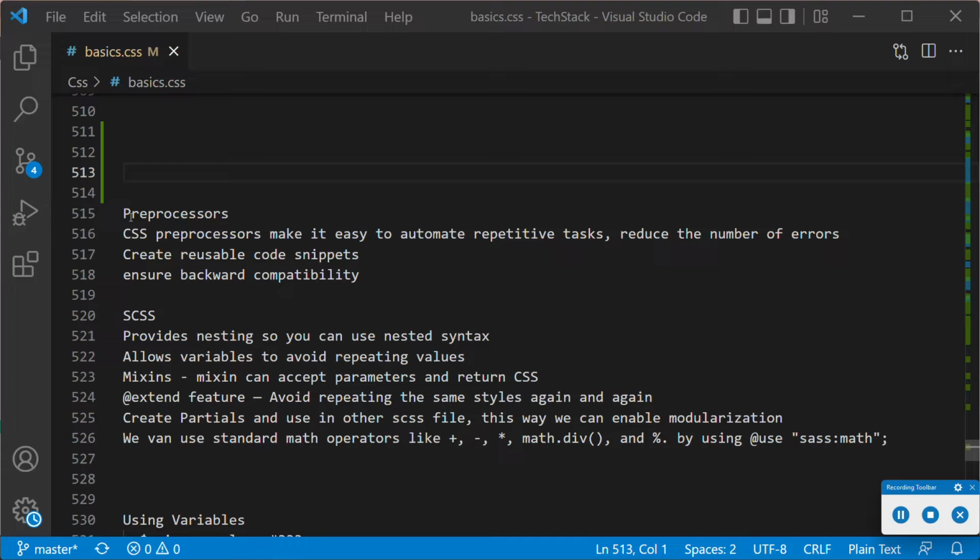Okay, then the next is preprocessors. CSS preprocessors make it easy to automate repetitive tasks, reduce the number of errors, can create reusable code snippets, and can ensure backward compatibility also. So we are going to see the SCSS preprocessor.